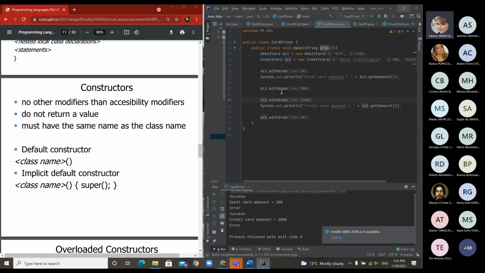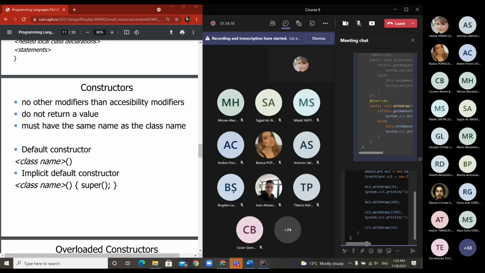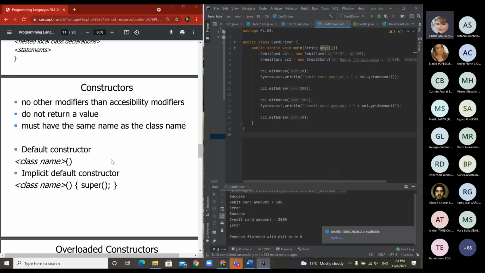So this is why you have an interface. An interface defines the method, and you have to implement it to define a different behavior for them. Okay. Clear for everyone? If you have any questions up to now.